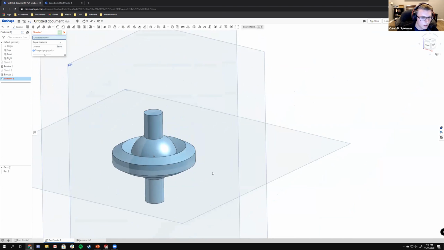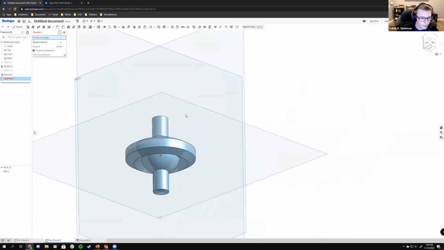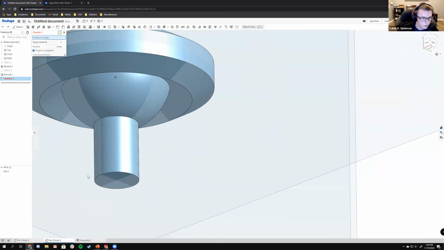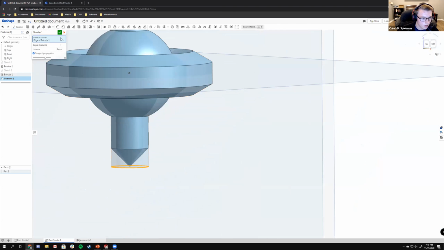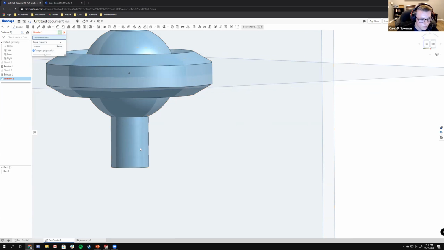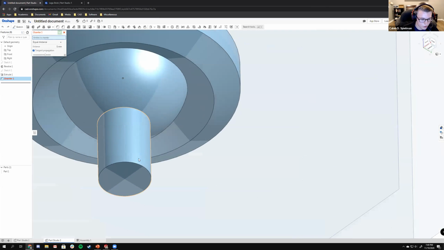So I am going to chamfer this here. So you can see here, all I did was I clicked the chamfer tool right here, right under the document name. And I just clicked this edge.